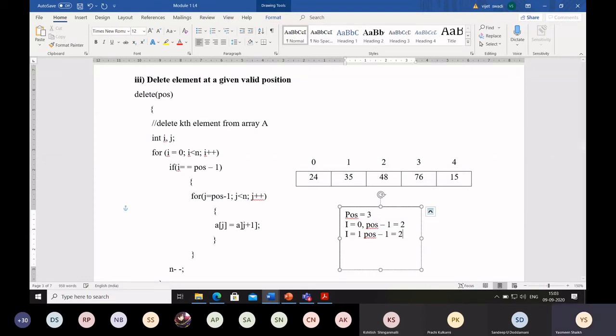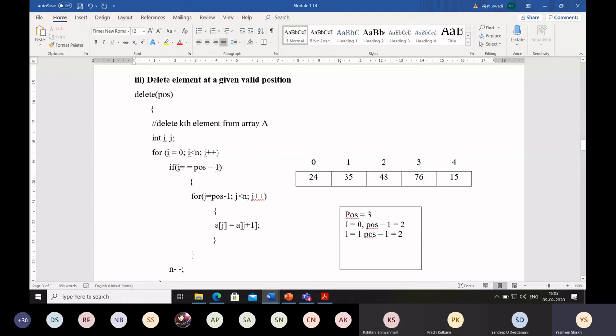Position minus 1 is 2. Again it is false because i is 1. So here i is 1, position minus 1 is 2. Again the condition is not true. Again the if will terminate here, and again the for loop will repeat.